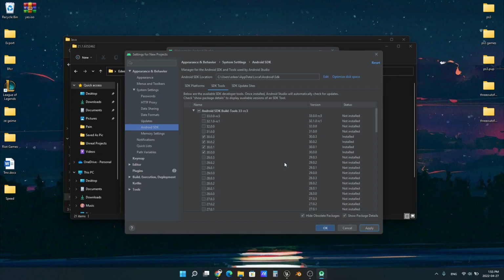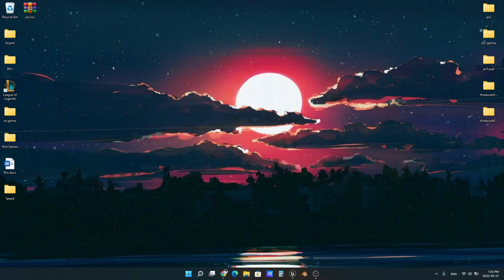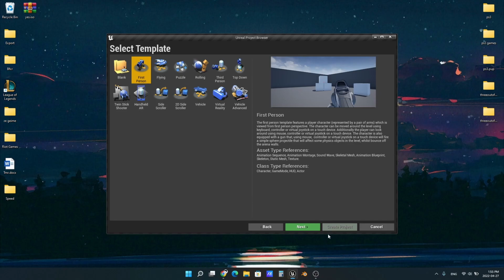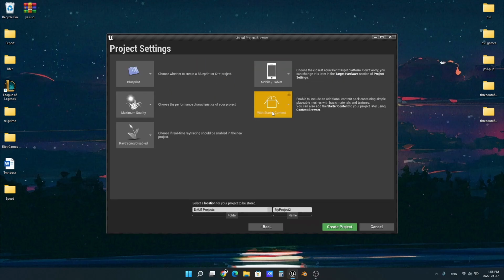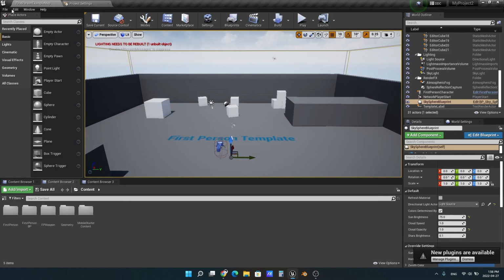Now once we're done. Alright, now we're done with the Android Studio part. Close that and that. Close all of this stuff. Close everything. Go to your Unreal Engine project. I don't have a project, so I'm going to create one right now real quick. We're going to use simply first person shooter. Create project. Right now we're in the project.